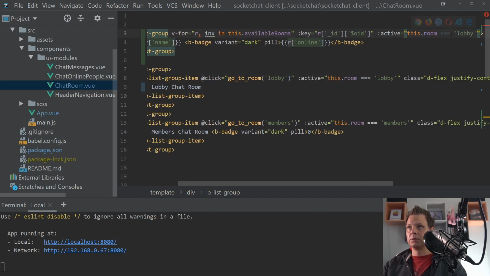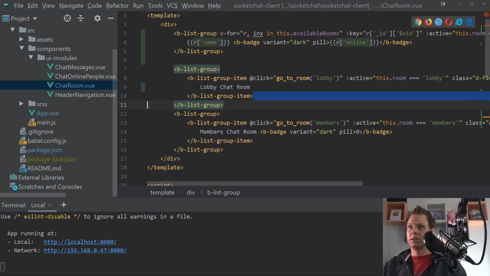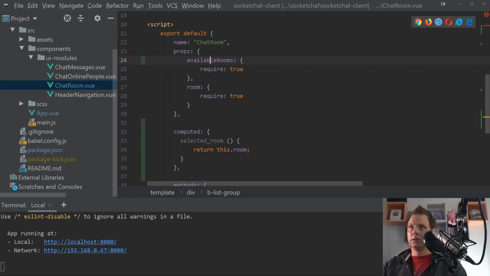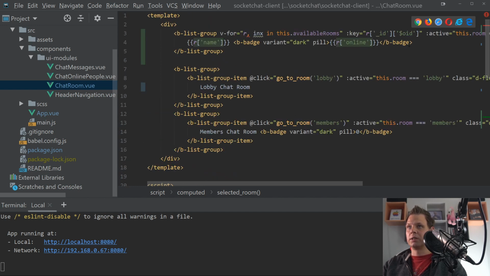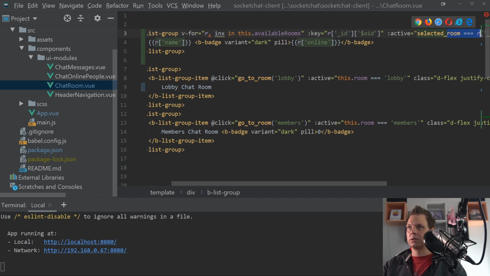this room is equal to lobby. That's not correct. We need the ID from the database, and room doesn't exist, not inside here. If you try to use this room, you will get a weird error. I really don't know why, but you can use to compute it and then it will work.